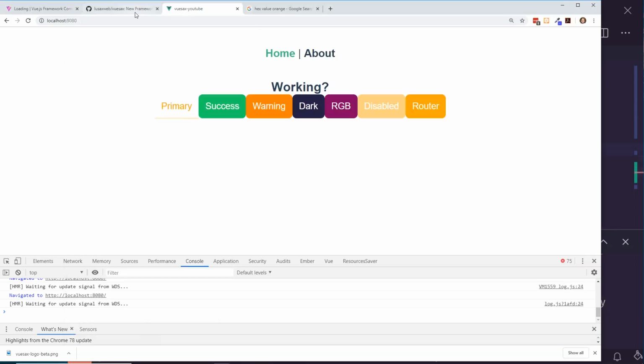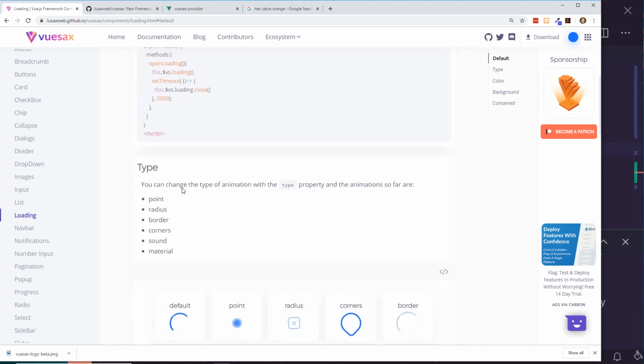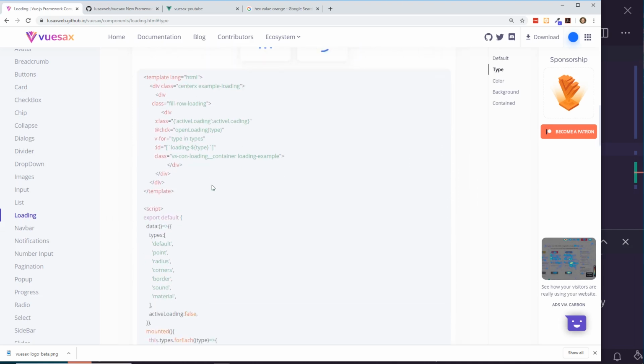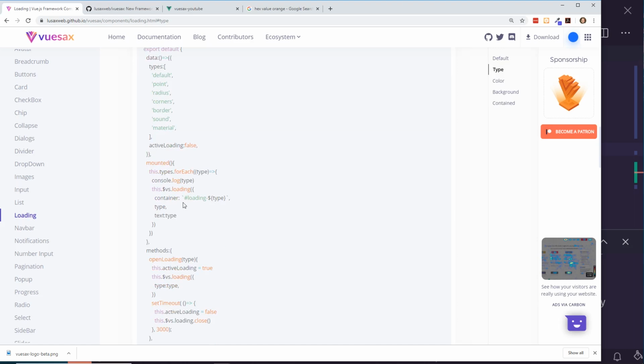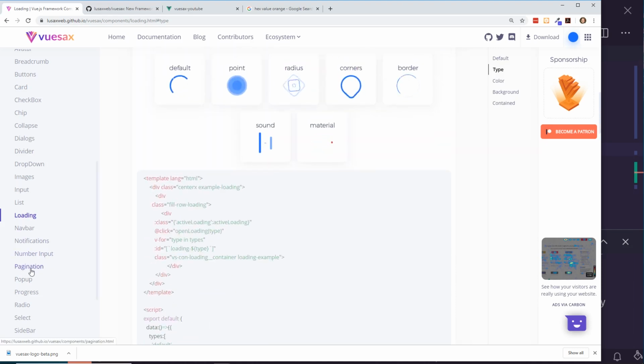And I think to change the loading, if you look at the example here, you can pass in a type, and there are different types. Oh, so you can add an object to vs loading where you can set the type. You can do default, point, radius, corners, border, sound, material. So that's pretty neat. There's all sorts of things in here.